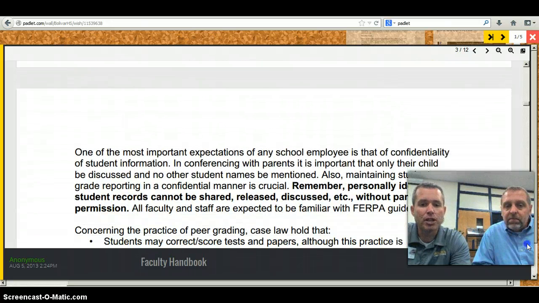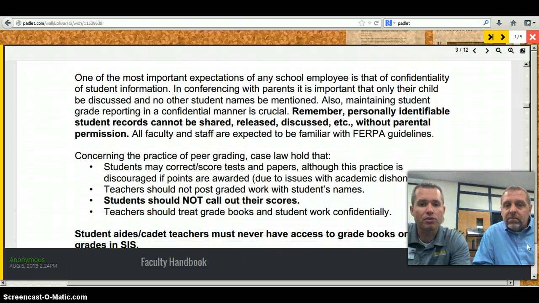Remember, confidentiality is always something we want to be striving for. We need to be careful about the kinds of comments that we make to each other, and certainly in front of students, most importantly. Students should not call out their scores in class, and also graded work should not be posted for other students to see.